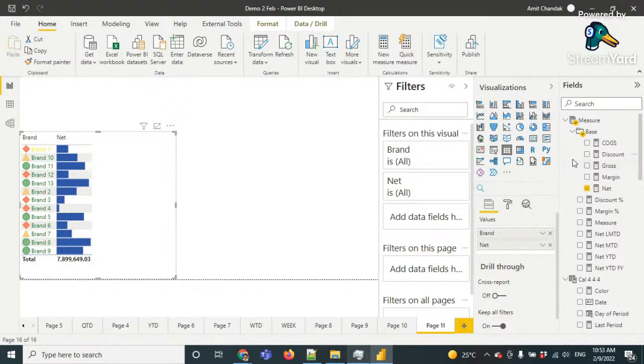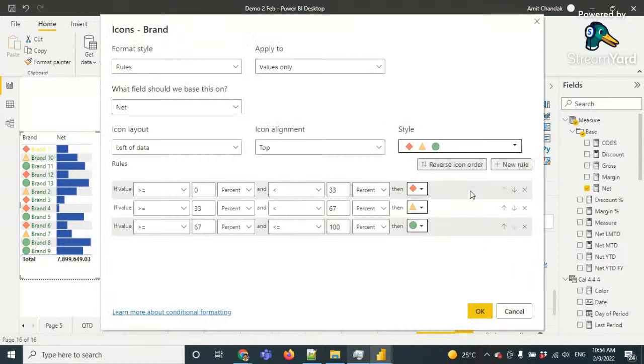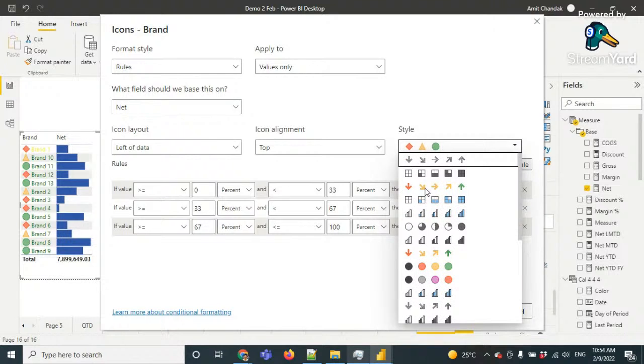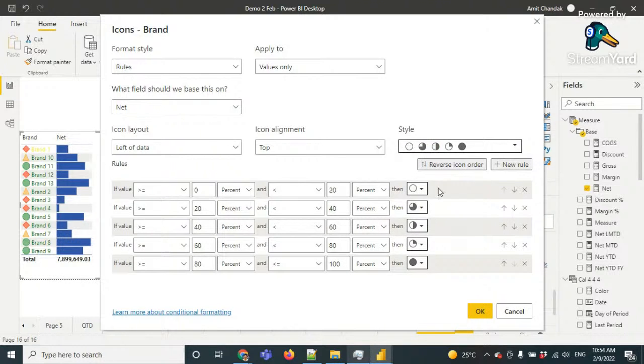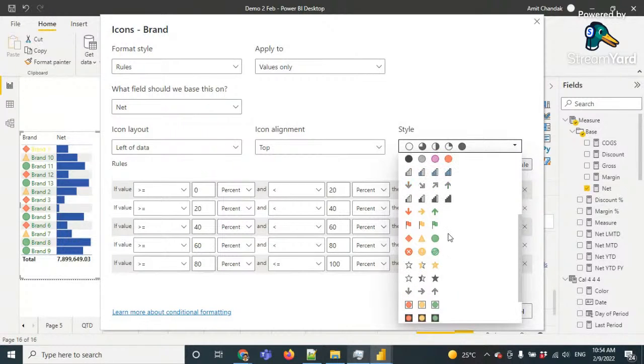Just want to make it the same. Okay, so you can see that based on this one, you have the icons based on the net value. Go again back to the conditional formatting. Then this is the last one, and there are icon advanced controls, you can go ahead and change it. You can choose different ones, like this and this one, or this filled one, these kinds of things. These are limited.